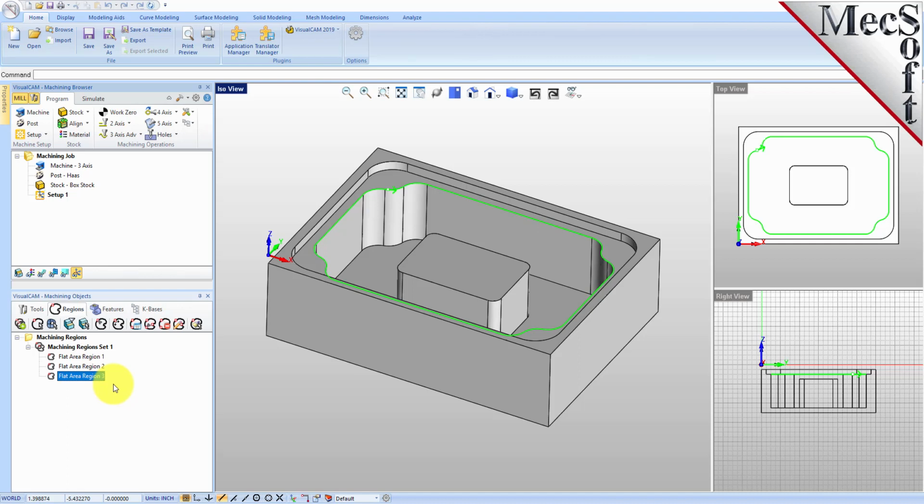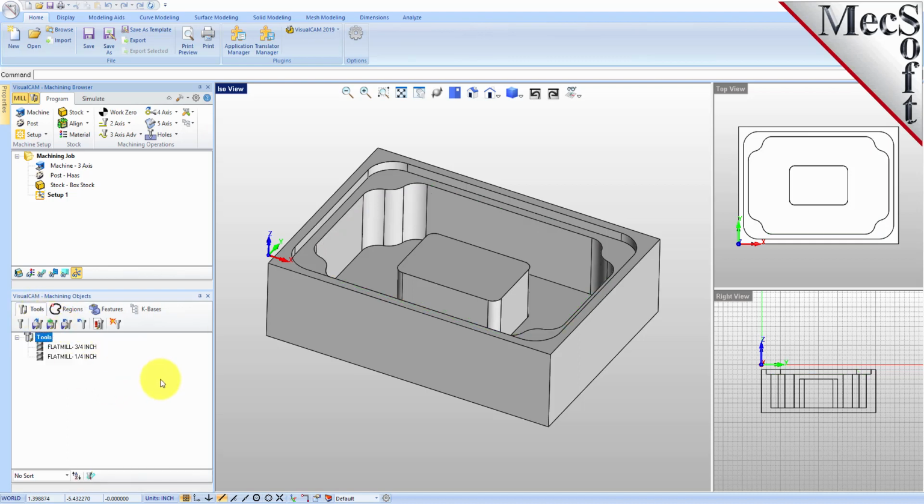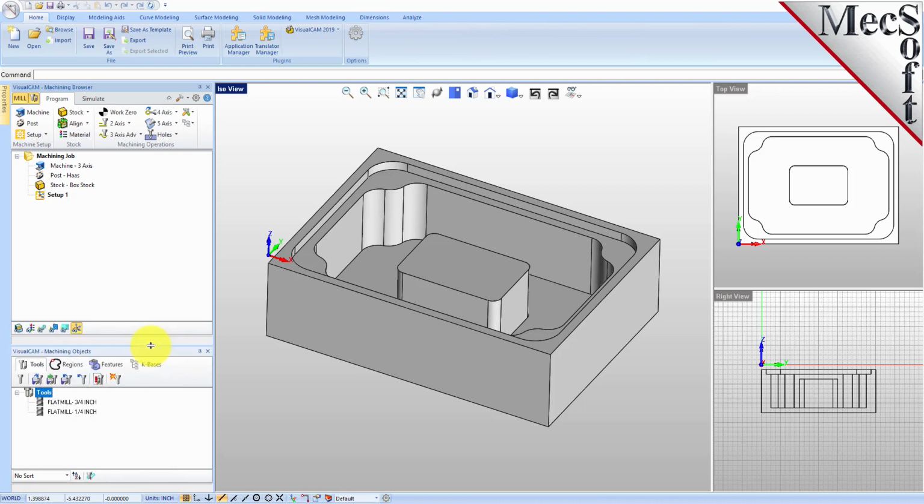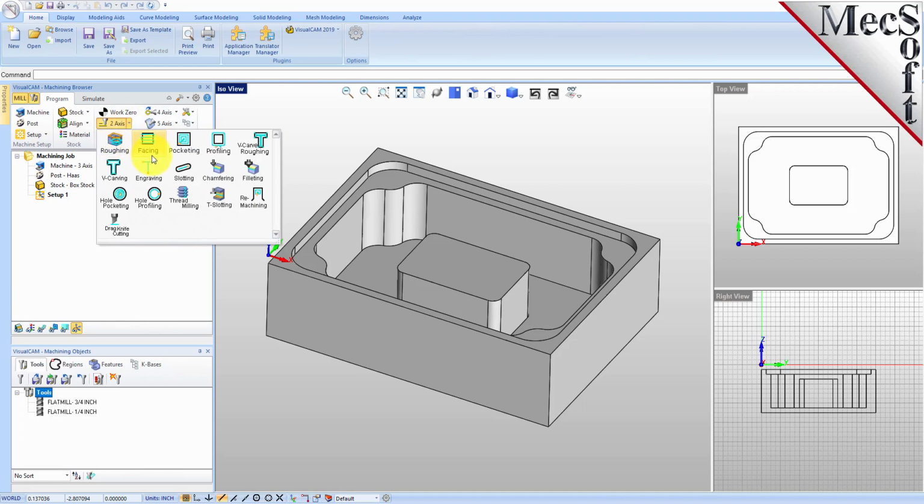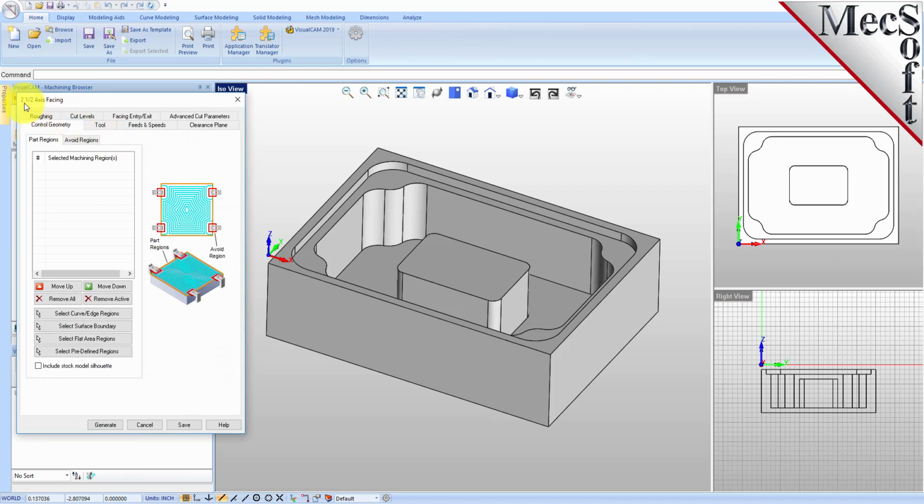With our flat area regions created, we can move on to create our facing and pocketing operations. Now change back to the Tools tab. Now we're ready to create our 2 1/2 axis facing operation. From the Program tab, select 2 axis and then Facing from the menu of 2 axis operations. This will display the 2 1/2 axis facing operations dialog. By default, the Control Geometry tab is displayed first, allowing you to define part and/or avoid regions.